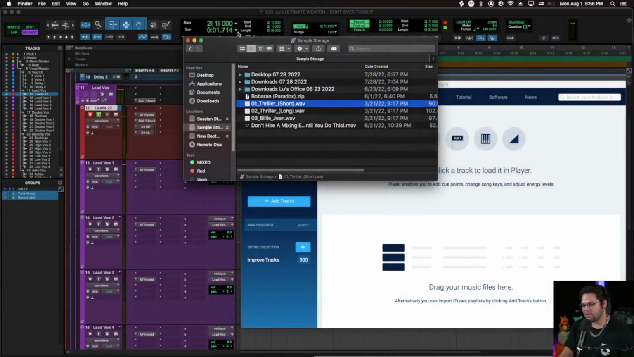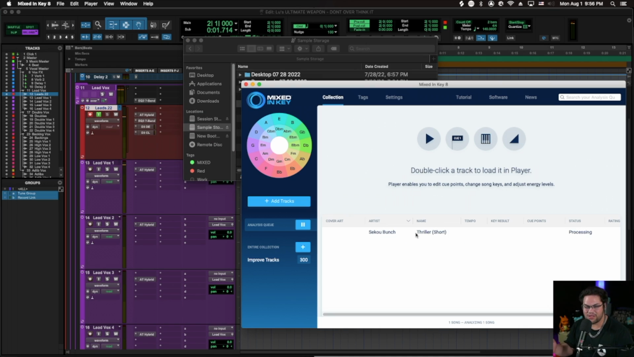Let's say I have a song. In this case, I'm going to use a friend's track. He did a cover of Thriller, and I don't know what the BPM or the key of the track is. So I'm going to go ahead and drag it into what's called Mixed In Key. I have Mixed In Key 8. I know that there's some new updates, but essentially this will help you find out what the actual tempo of the track is and what the actual key is.